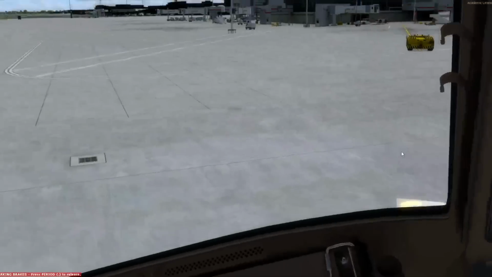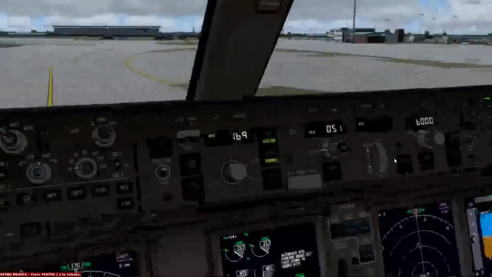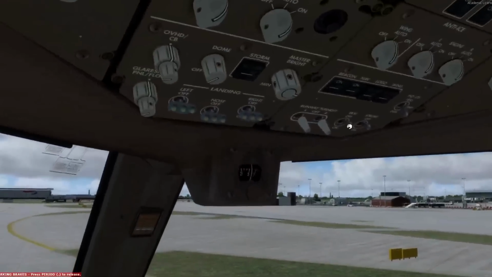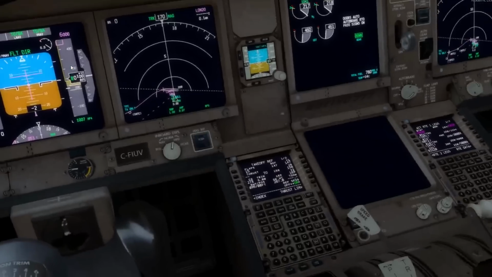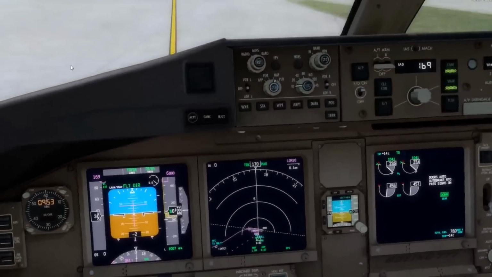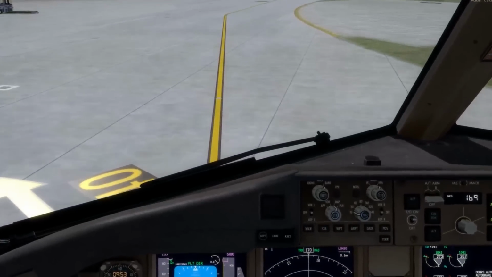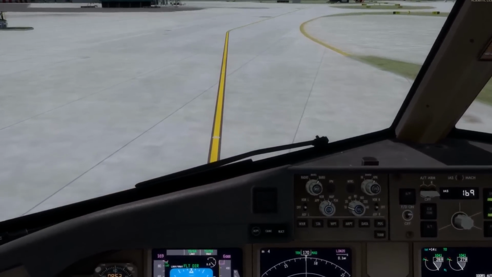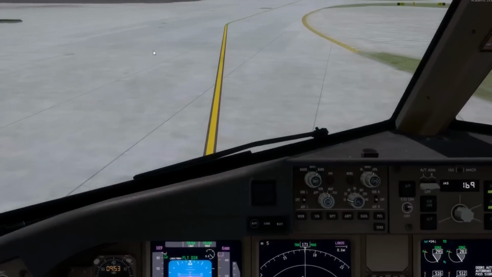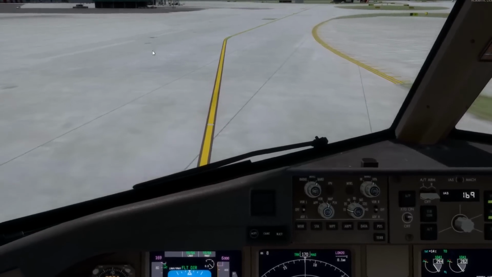So, we are clear on the left. We are clear on the right. Let's go ahead and start our taxi. Taxi light on. Brakes are off. And give it about 25 to 30% N1 to get you rolling. And then as you get up to 5 or 10 knots, you can take a look at the ground speed down there. 5 or 10 knots, and then we'll slowly pull the throttles back.